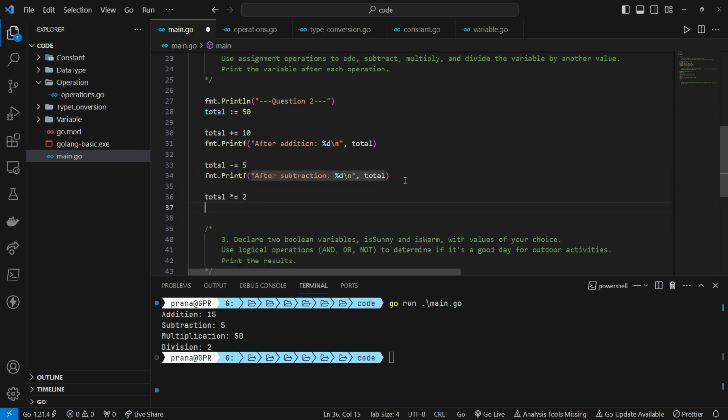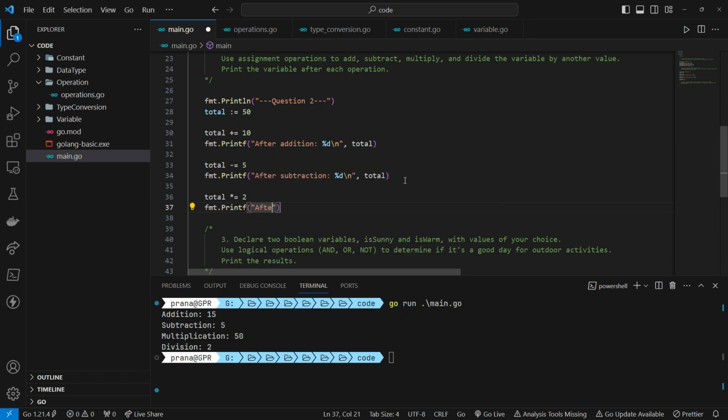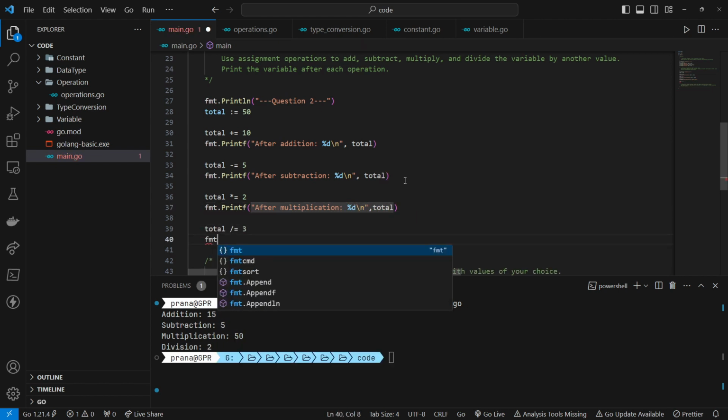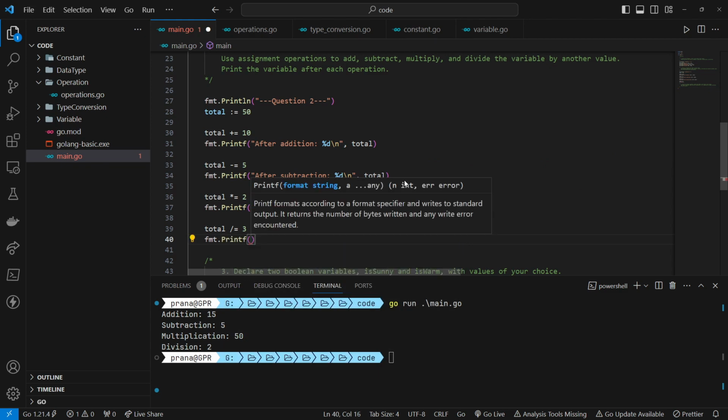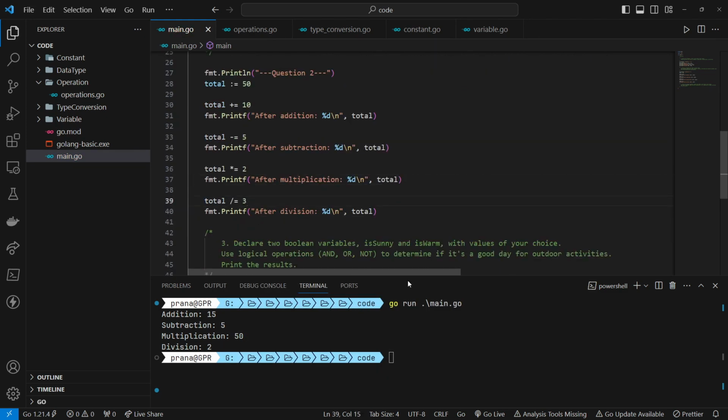Afterward, we will multiply by 2. Finally, we will print the results. And divide by 3 using assignment operations. Finally, we will print the results.